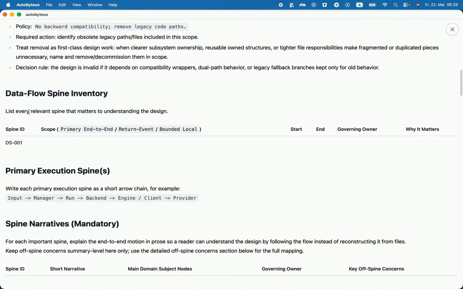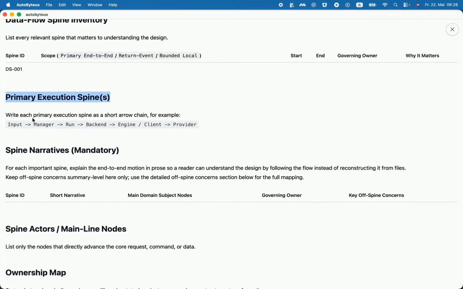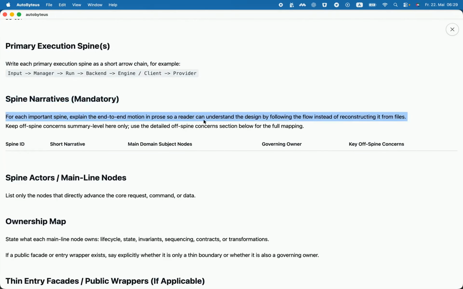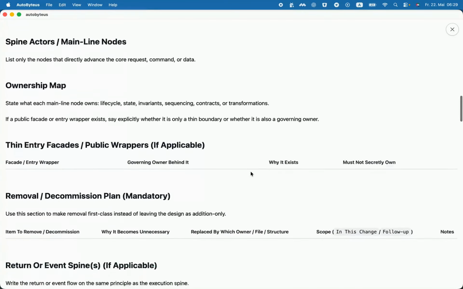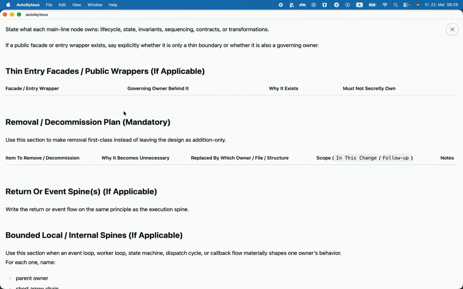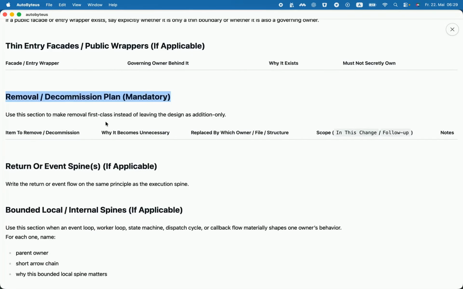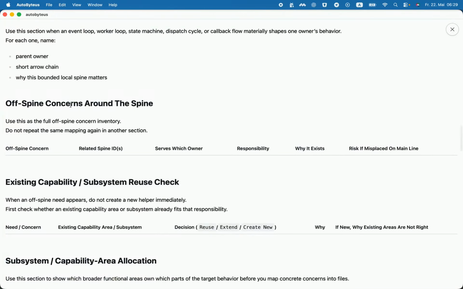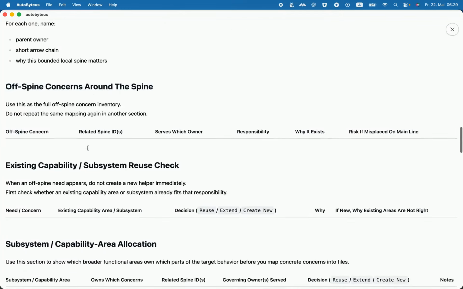This involves documenting the primary execution spines, showing the exact end-to-end motion from input to provider, and the return spines. For each spine, the agent writes detailed narratives and identifies the spine actors, which are the mainline nodes advancing the core request. The ownership map is crucial. The agent must state what each mainline node owns, explicitly identifying lifecycle, state, or contract transformations.